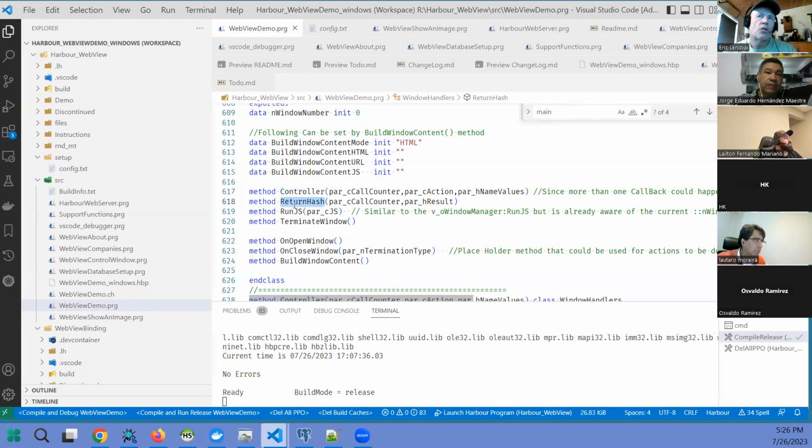Return hash. When you communicate back to JavaScript, you can either run JavaScript code, or you can return some JavaScript value. Those have to be JSON. Again, we are very lucky in Harbour. We don't have to deal with JSON. We can do a hash, and then the hash can be converted to JSON for us. Yay. So that's why this return hash.